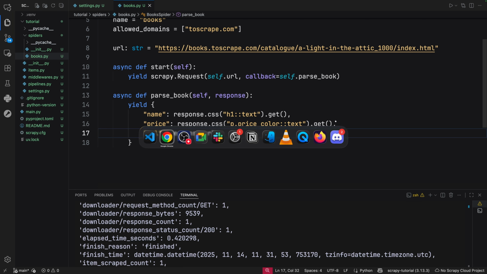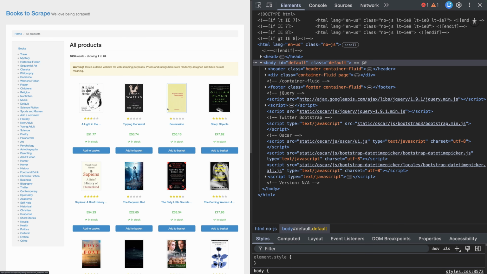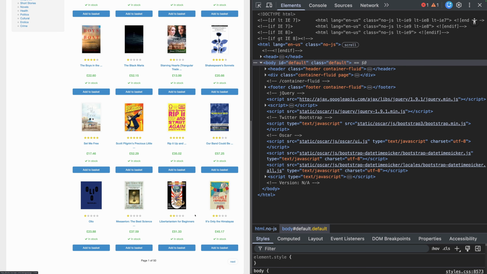But obviously we don't want to just go through and get single products. That's not going to work for us. We want to be able to go through the main page as well and get all of the product links, and then the next page, which is down here.